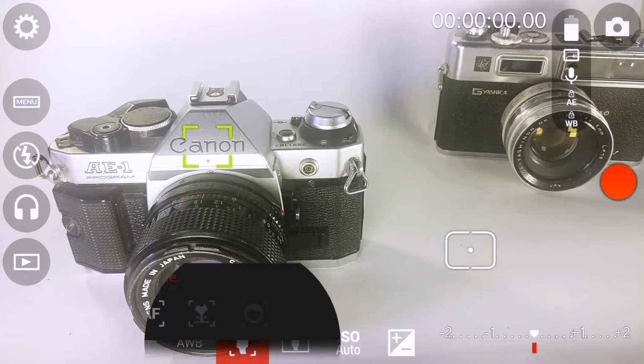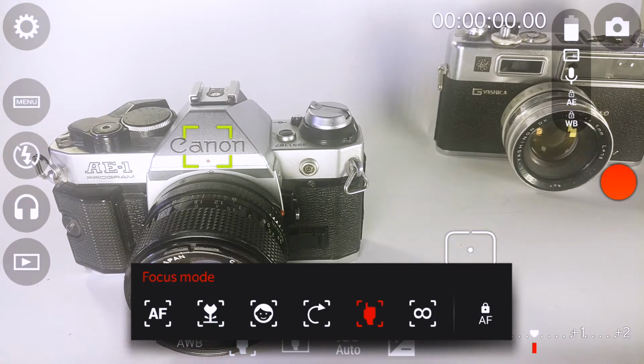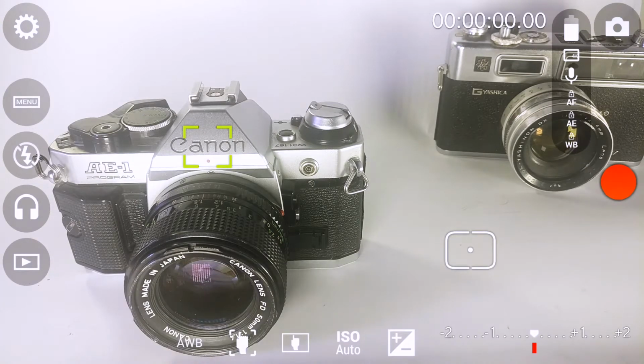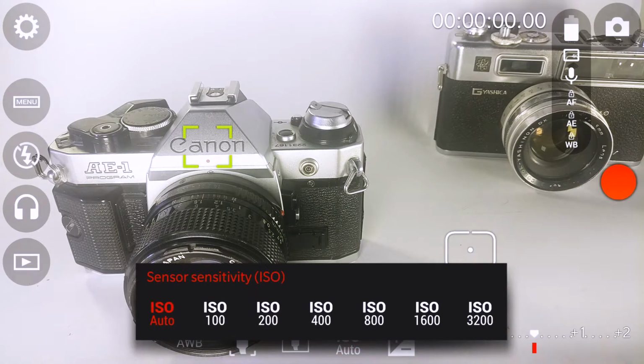Now I can go to the menu again and click on AF lock. So now my autofocus will be locked. It doesn't matter if I move the camera left or right, if I pan it, my focus will remain in one place. Then most important, I have the ISO button, which we mostly don't have in the native camera app.